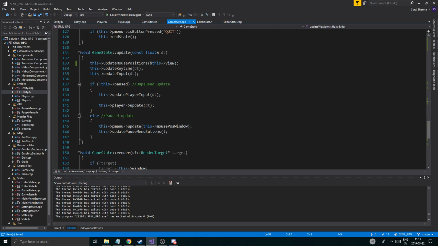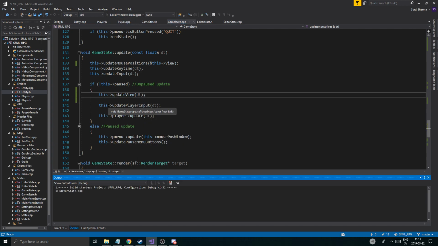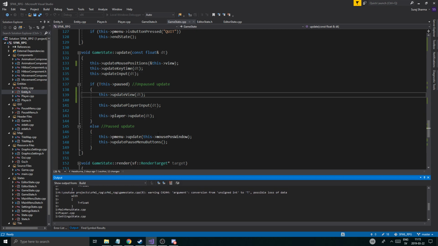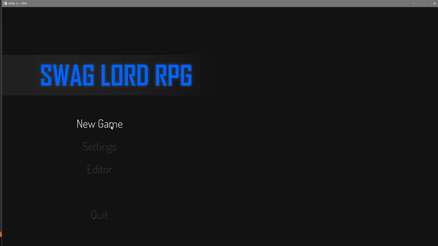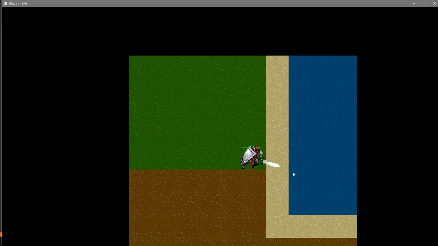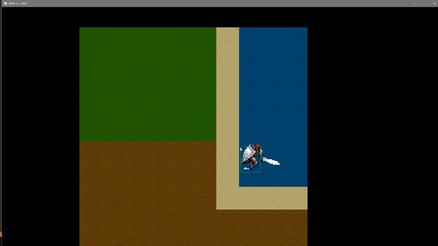Now I'm going to update mouse positions, then put input. If it's not paused, this update view dt, very simple. So it's underneath the unpaused, and let's just run this. So this is going to be very simple, and hopefully it will load the map and it will oof, look at that. So we have the camera centered right there.